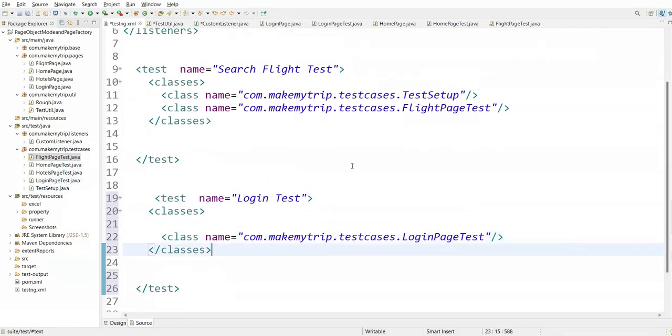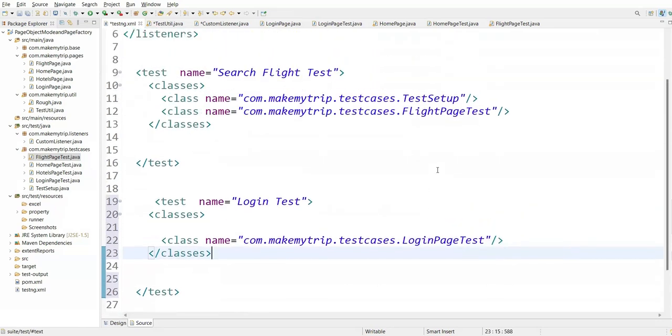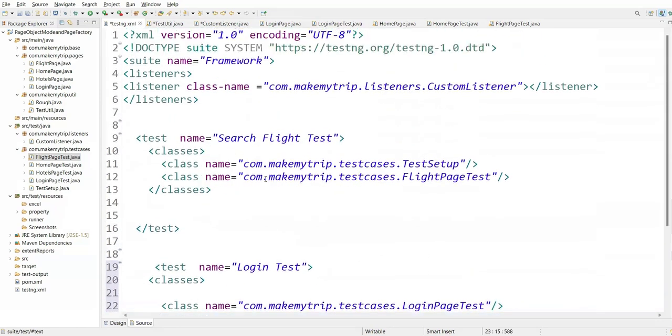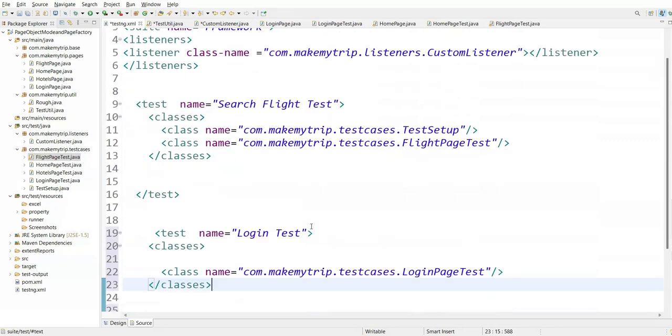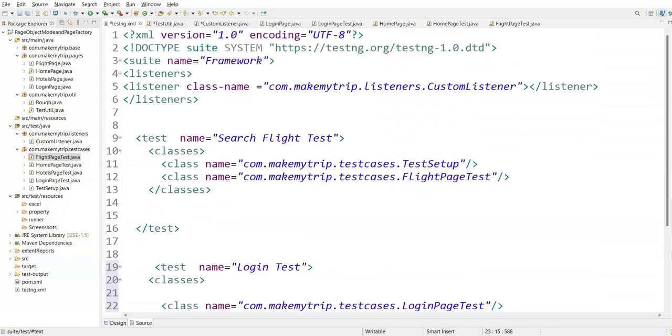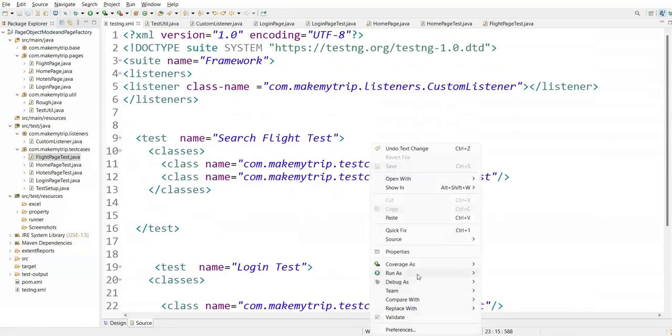Now here we have added two test cases. Let us run this and see how this is working. We have added the listener as well in the TestNG XML. So let's save this and run this.